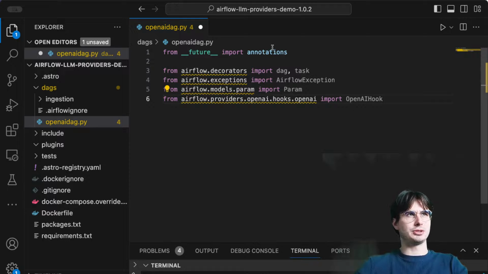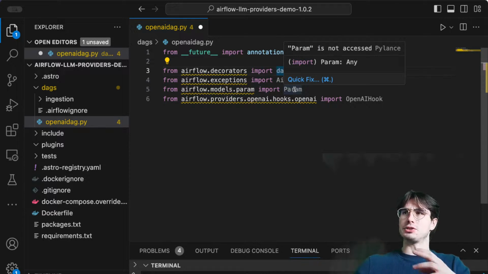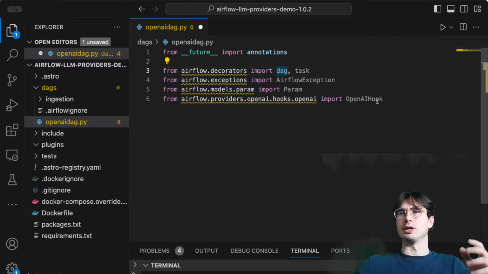So what we're going to need to import: from __future__ import annotations, this is just a feature that allows us to annotate the DAG. We're going to import the DAG decorators, dag and task, and AirflowException. And this will allow us to define more specific failure rules here. Then Param, this will allow us to pass that ticker in at runtime.